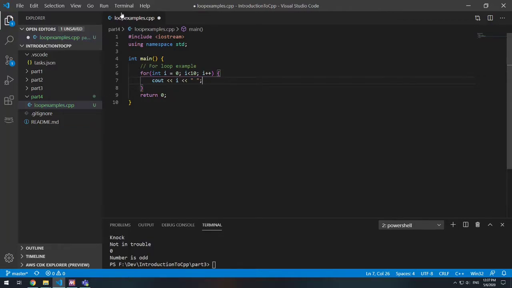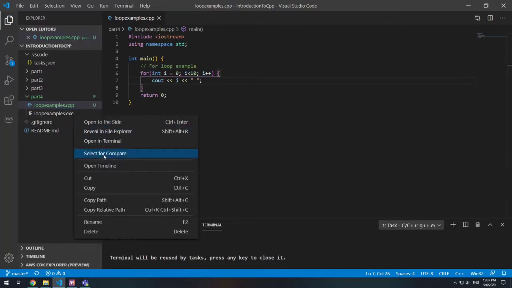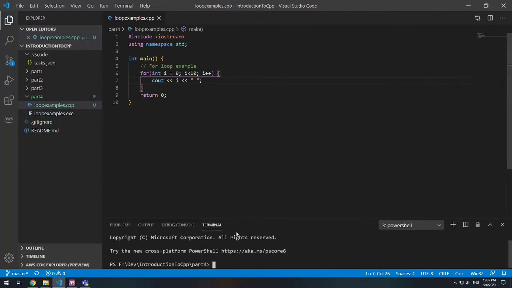Let's test this. So go to my terminal, run our build task, executing down here, and then I'm going to open up our terminal and run loop examples. And there it is, 0, 1, 2, 3, 4, 5, all the way up to 9. So for loops are very good for iterative solutions, things that you're adding up or doing for a set amount of time.